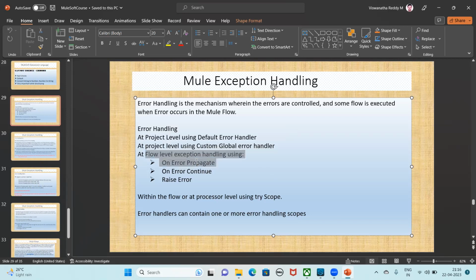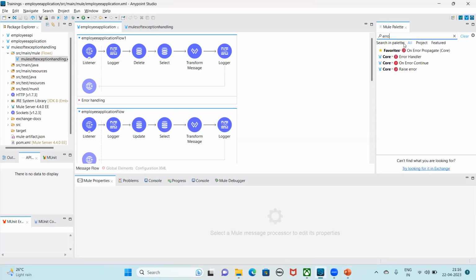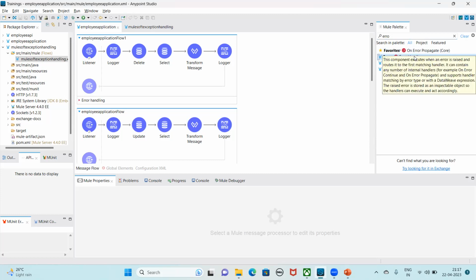At the flow level, exception handling uses on error propagate, on error continue, and raise error. So where do we see this? If we have a separate error scope, you see that error, you just type error. You can see this one, the error handler, means it is used to handle errors.